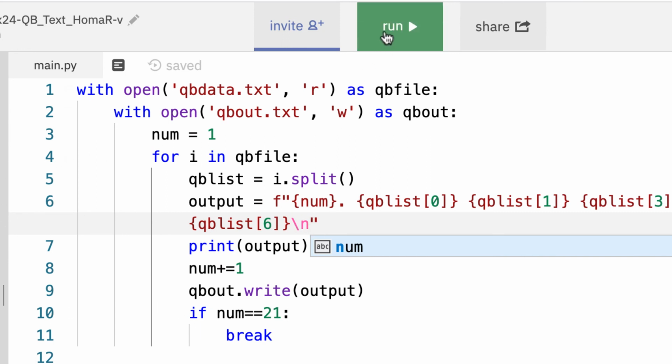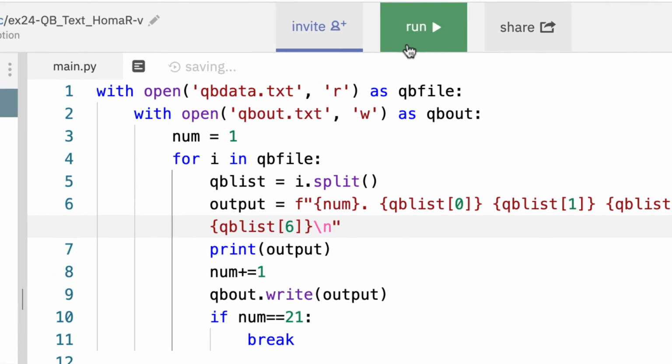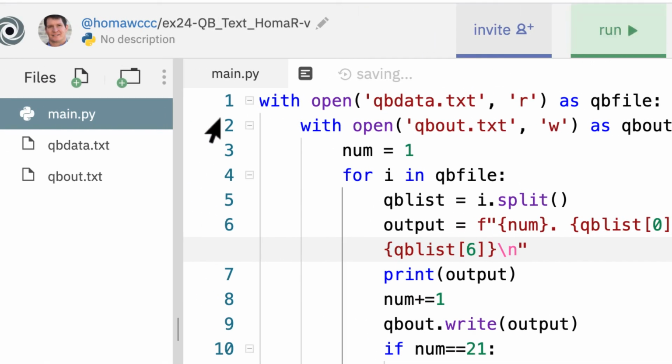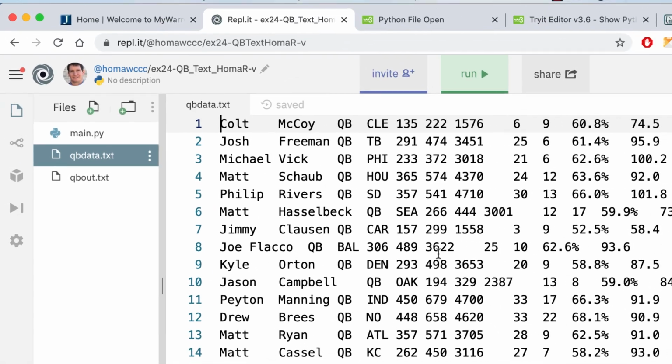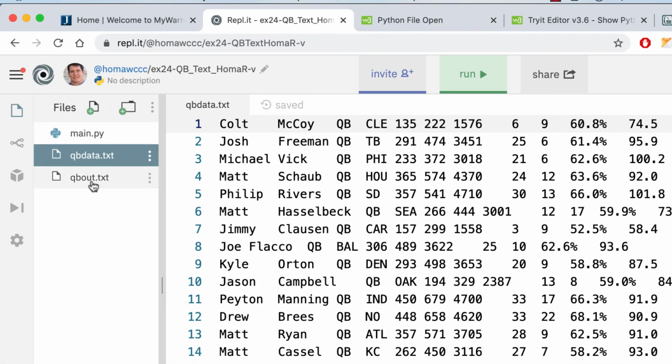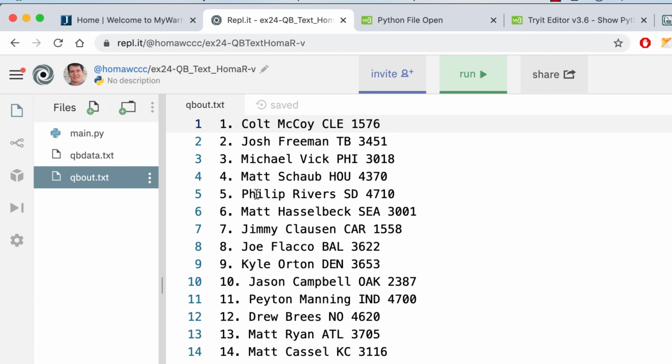So let's just run it one more time. It should rewrite right over it, because we're not using append. So if we go here, it should update, and there it is. Look how nice that looks. So that's all you need for this assignment. You should have your original QB data text, then this QBout text, and it should look like that when you're done.